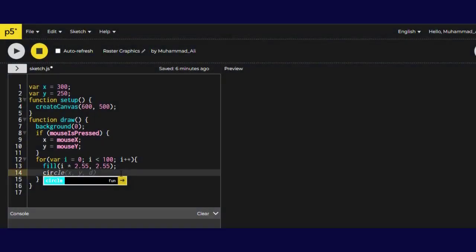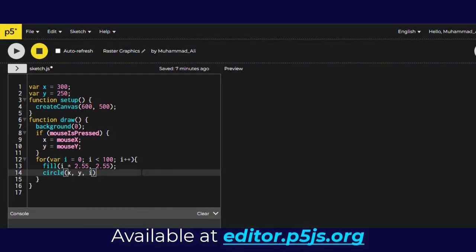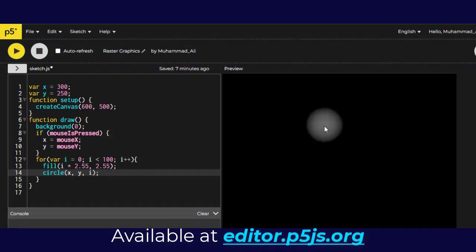Now we will walk you through the process of creating your very first graphic using p5.js, a user-friendly platform for those who are new to programming and computer graphics.